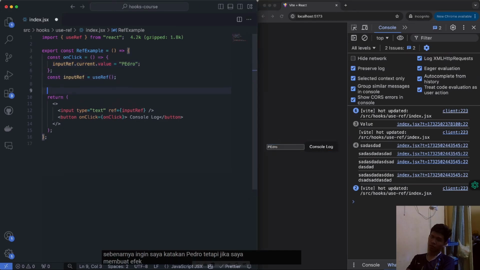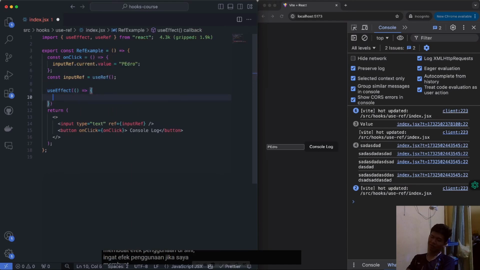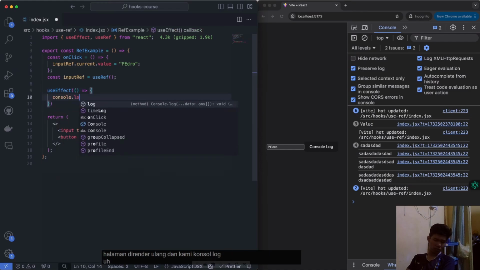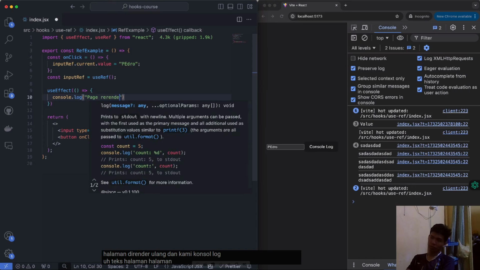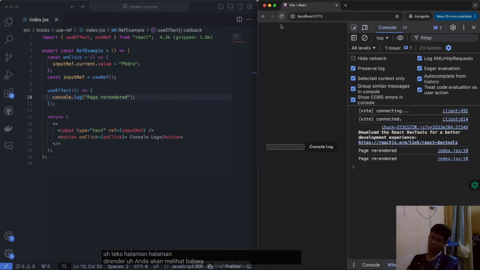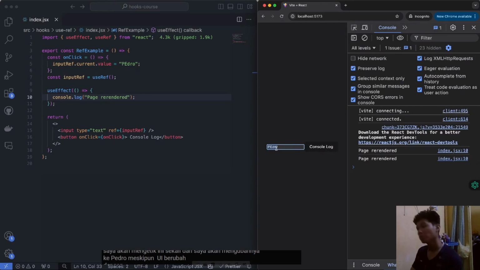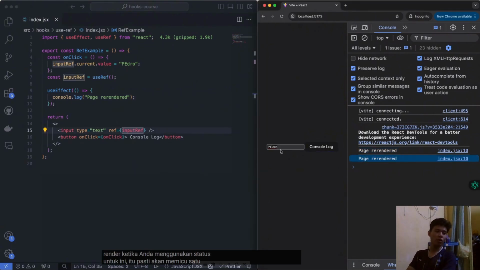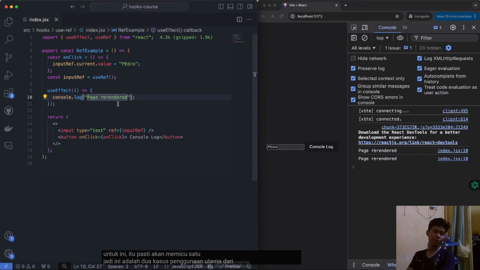But if I were to create a useEffect over here, remember the useEffect? If I were to create a useEffect that updates and triggers this function, it will not trigger this function every time the page renders, and we console log the text "page re-render". You should see that it's obviously console logged initially, then I'll type this once, and I'll change to Pedro. Even though the UI changed in a way, it didn't trigger a render. If you were using a state for this, it would definitely trigger one. So this is the main two use cases of a ref.